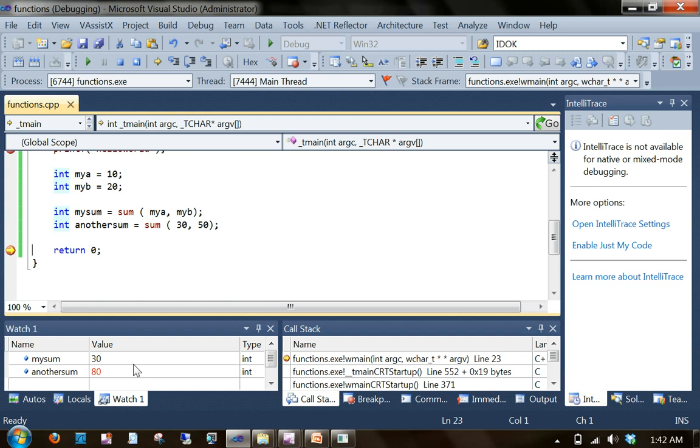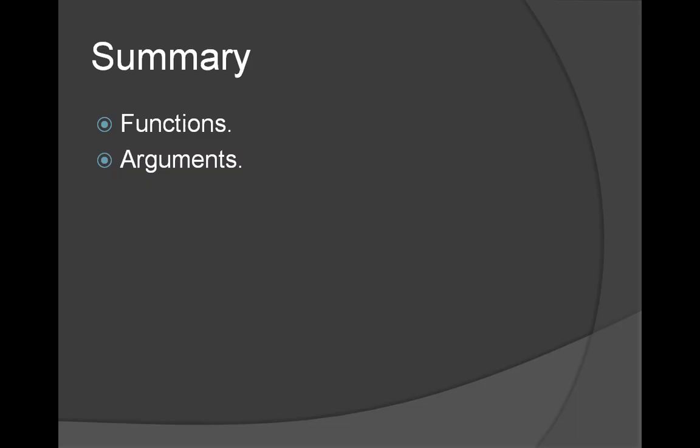So we have seen how to declare and define a function and use a function. Also, we have seen how to debug into a function with F10, F11 and Shift F11. Now let's go back to our slides. We have seen functions, return values and arguments, which are the inputs to the functions. So that's it. Thank you.